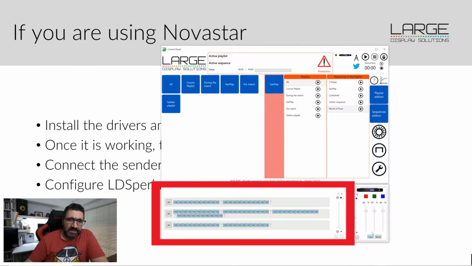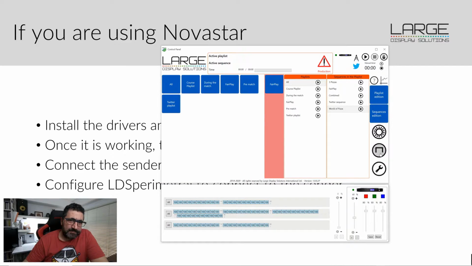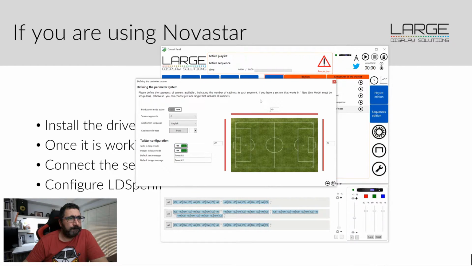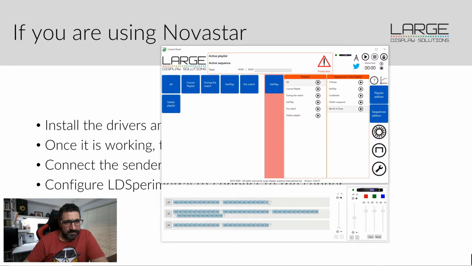So now let's have a look at this area. This area is representing each segment in a darker color, right? Each segment is represented here. You can see if you have 20 cabinets, you will have 20 little boxes with one number inside, right? Also, you will have a number that represents which cabinet it is.